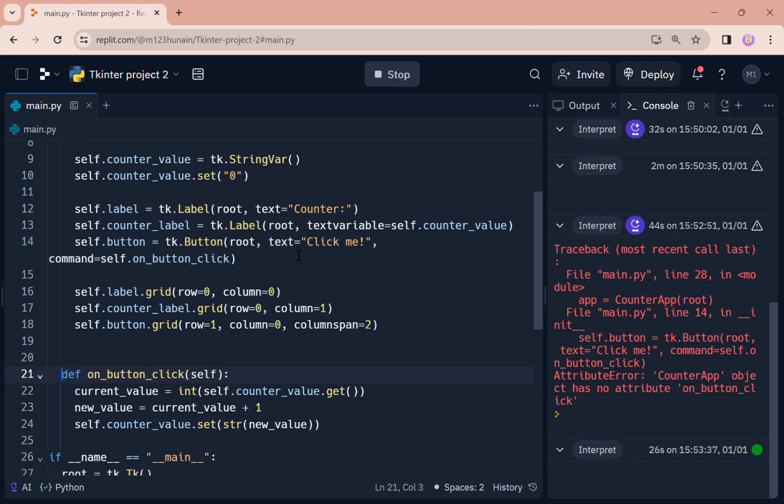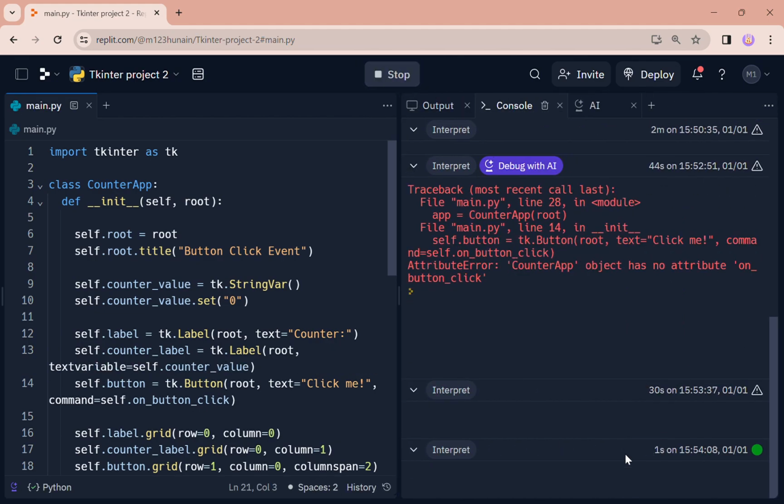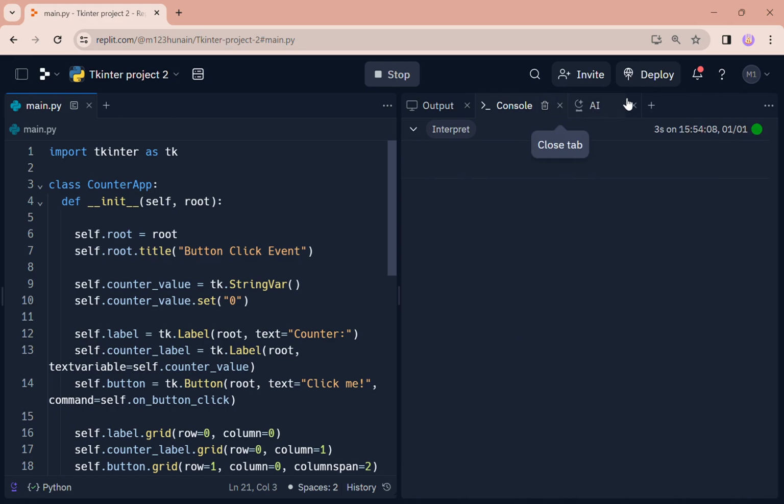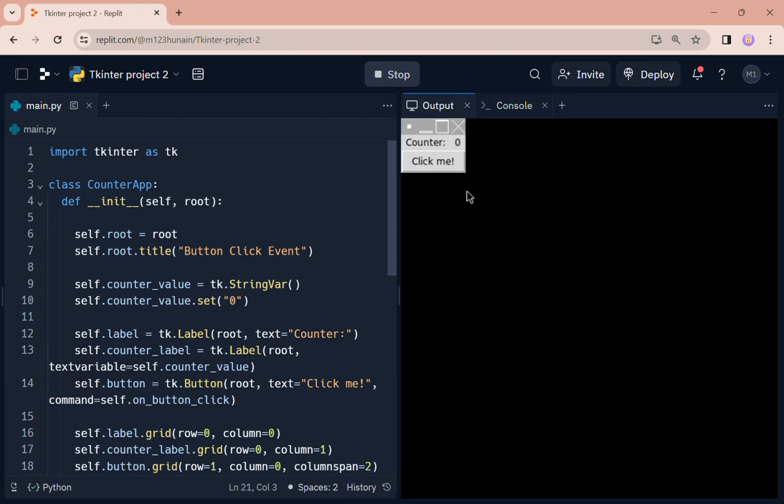Oh, there's no way. I'm being played. Look, it's working now. Oh my goodness. Nah, this thing definitely did something behind the screens. I know it did something. Yeah, but whatever. Counter, click me, whatever. Can just keep on going.